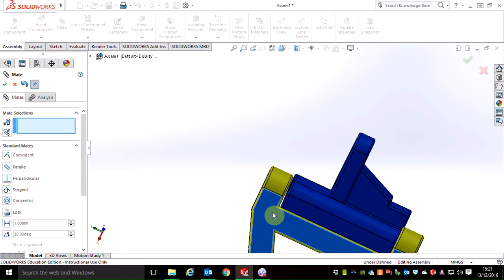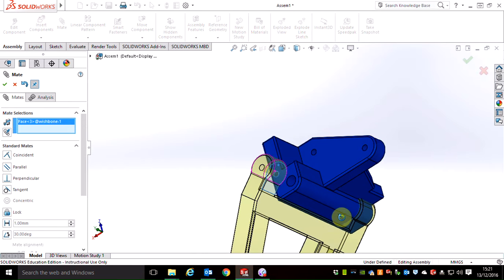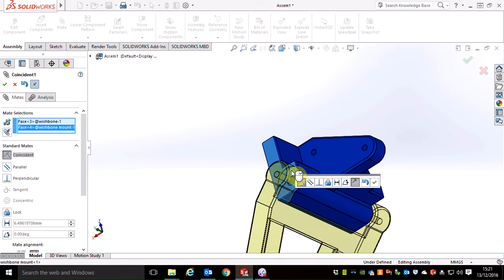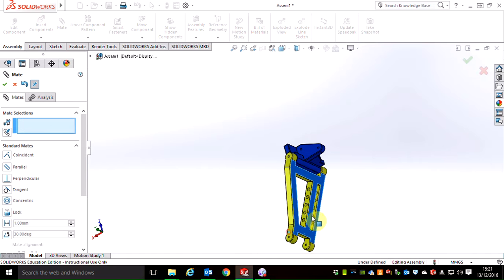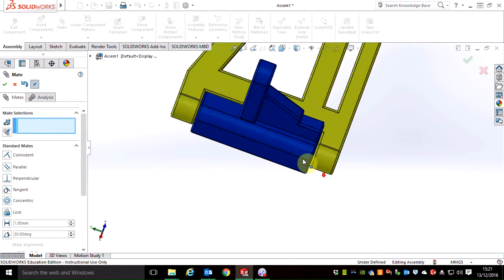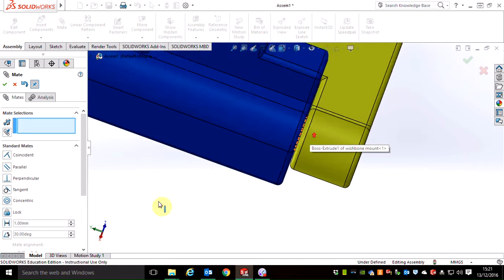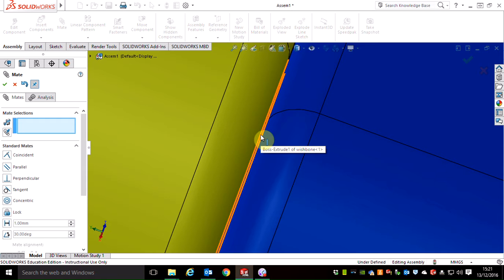Now I can move that there, put it in approximately the right place, and then click another two faces, that face and that face, and it's giving it a coincident relation there. I can press this green tick here, or this green tick here. Now I've got a wishbone that will rotate around there. This surface is not just touching, but perfectly touching, because we have the coincident relation there.